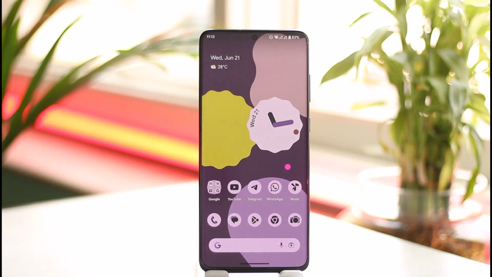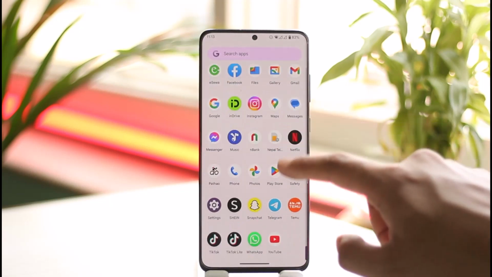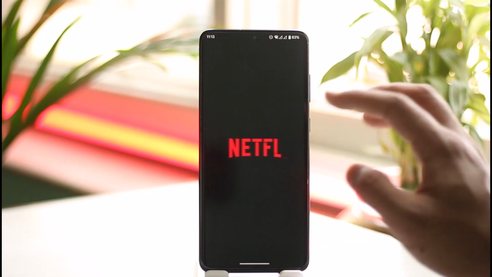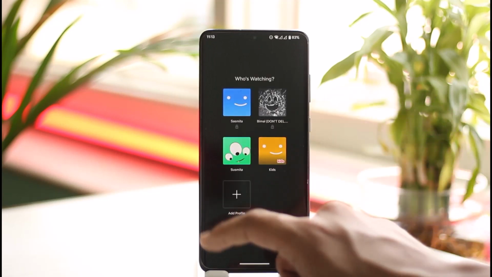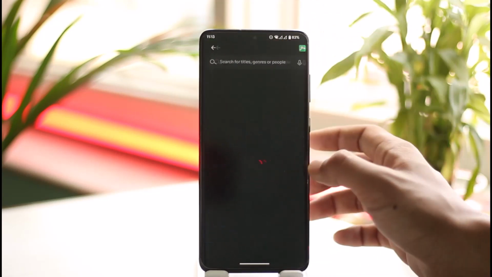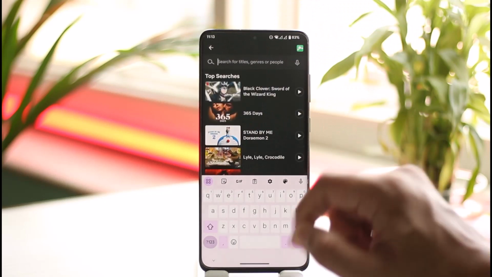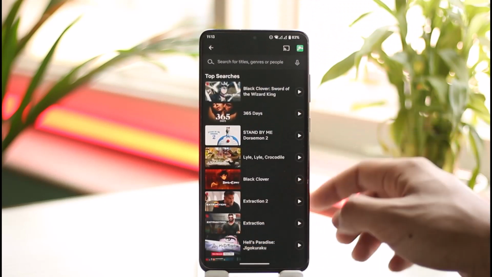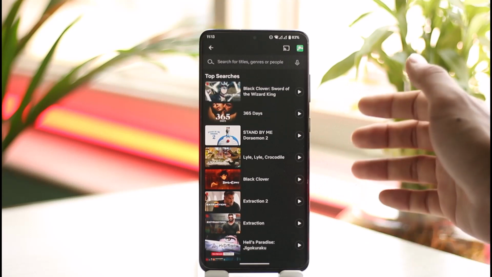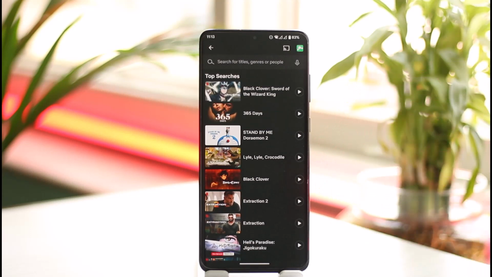In order to delete your Netflix search history, let's say that you open the Netflix application and log into one of your accounts. Then when you tap the search option, you're able to see all of these searches over here. Now just keep in mind that this is actually not your search history. Netflix doesn't keep track of your search history at all.